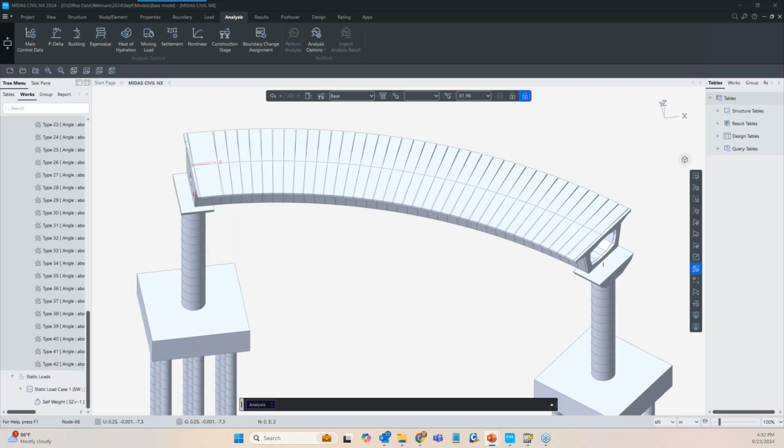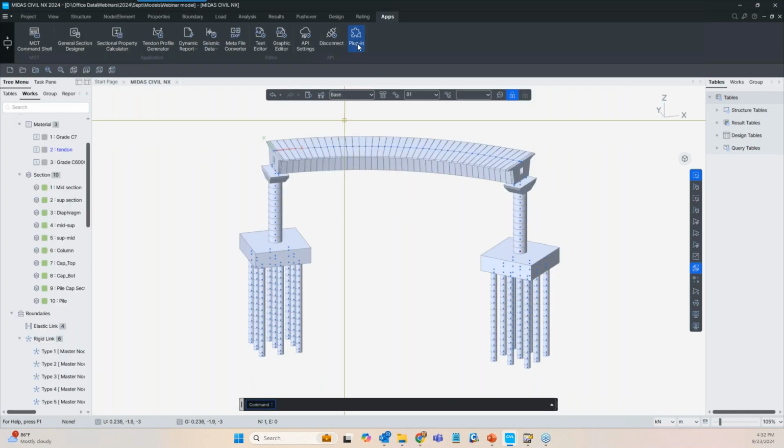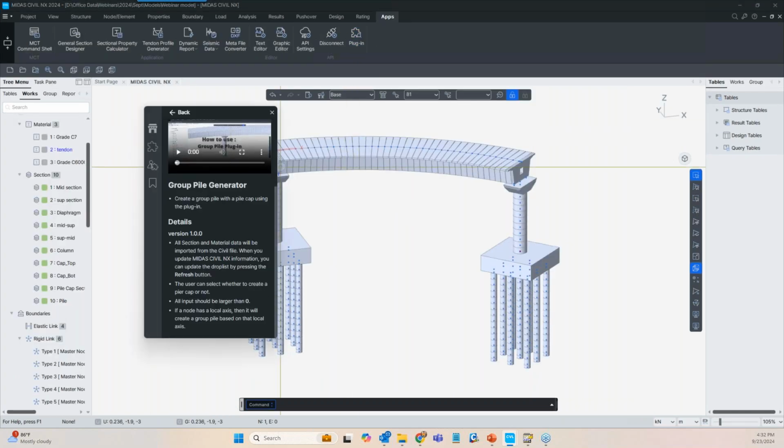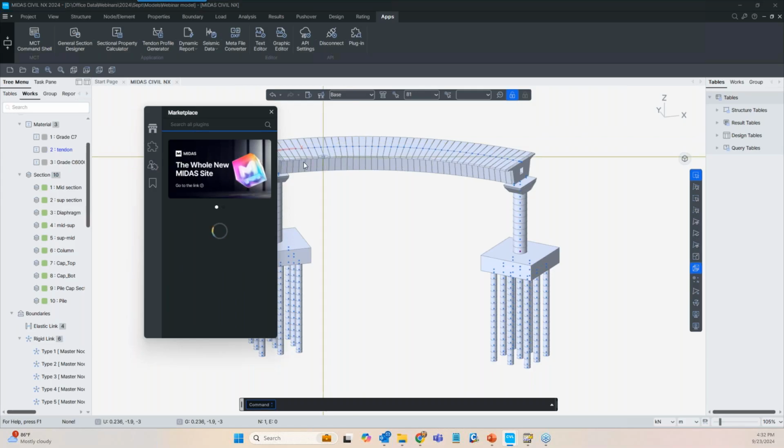Right now, this plugin will work for line modeling only. There is a question regarding the tendon profile in the plugin. Actually, there is a plugin called the tendon profile, which is not for building the tendon, but for changing the reference axis. Let me just show you that particular model.